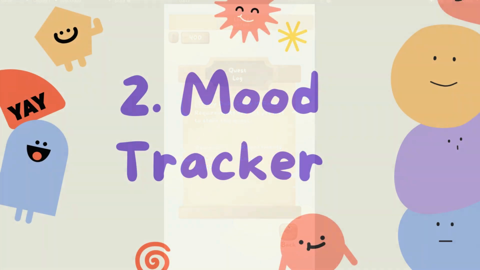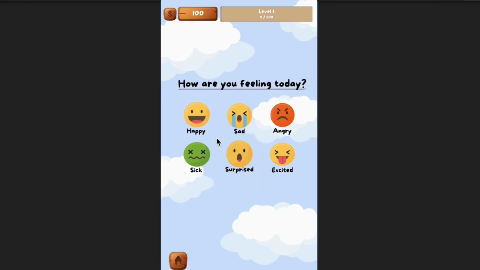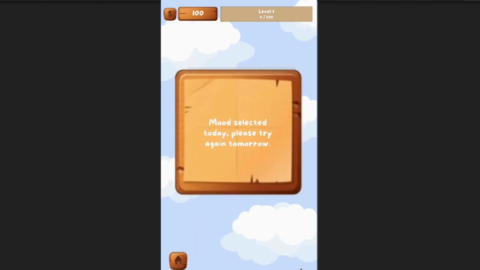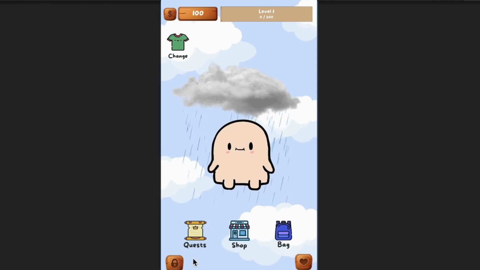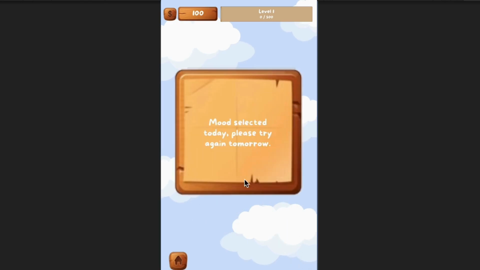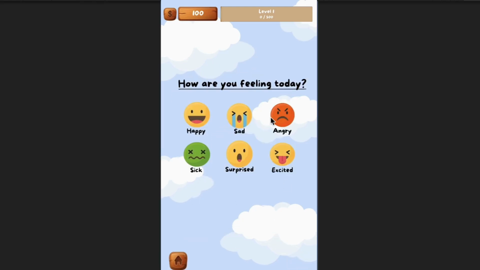We shall take a look at the mood tracker function with the purpose of letting players be better informed of their mood changes. We press the button and another interface pops up, asking the player for his mood. 6 mood buttons are available for the player to choose, 3 being positive and 3 being negative. We select Happy, and the page automatically jumps back to the main interface.